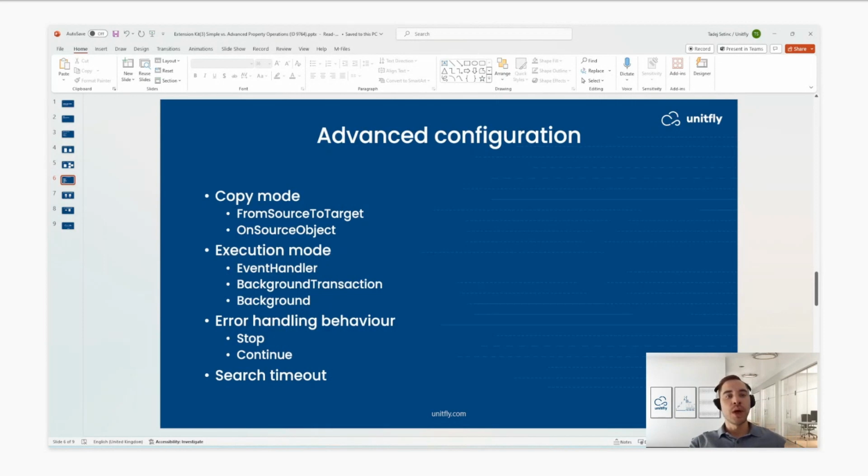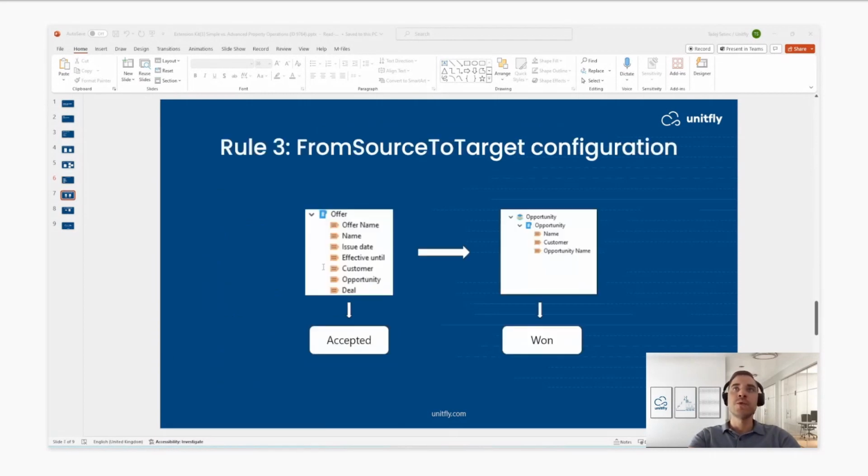Okay, so now we can begin with our use cases. Just please note that this presentation does not focus so much on the actual use cases, but more on the advanced configuration and the target configuration. So our first use case is with the copy mode set to from source to target.